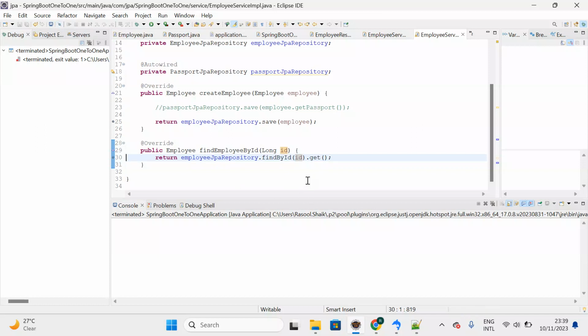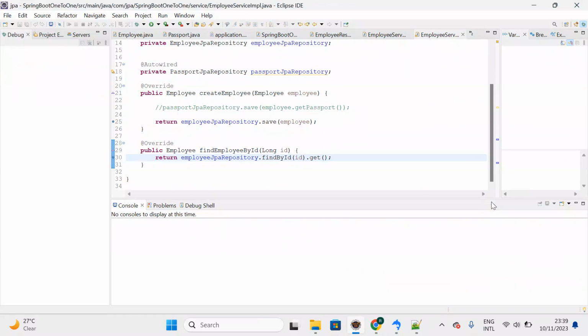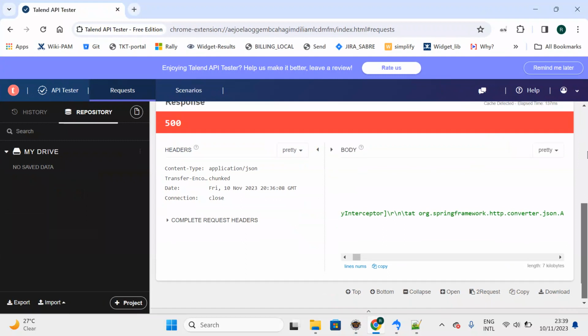Now let me check. I don't think our server is in running mode. Let me check. No, it's not showing, right? So let me fetch the employee.